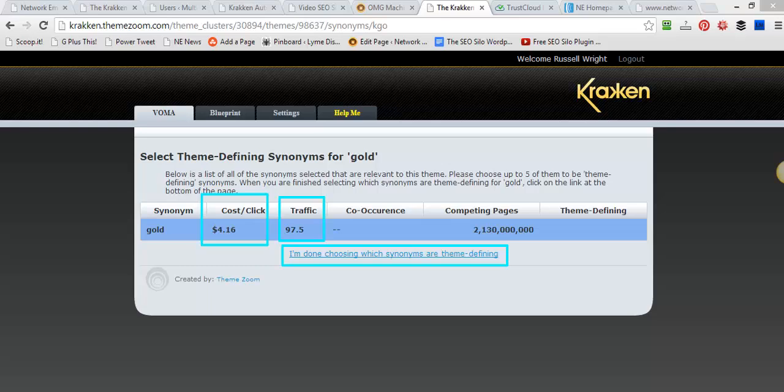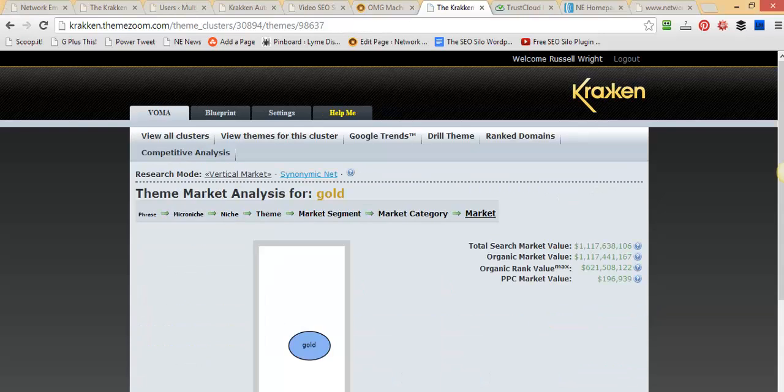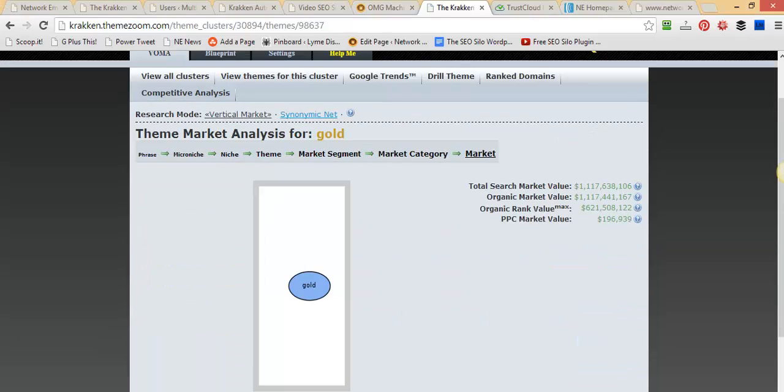Okay, that goes for OMGers especially. Just do one keyword at a time and don't overthink it until you get a feel for the power that Kraken has to offer you. Okay, then we'll go ahead and just click I'm done choosing which synonyms are theme defining. You have to pick gold as theme defining, so there was no choice there.